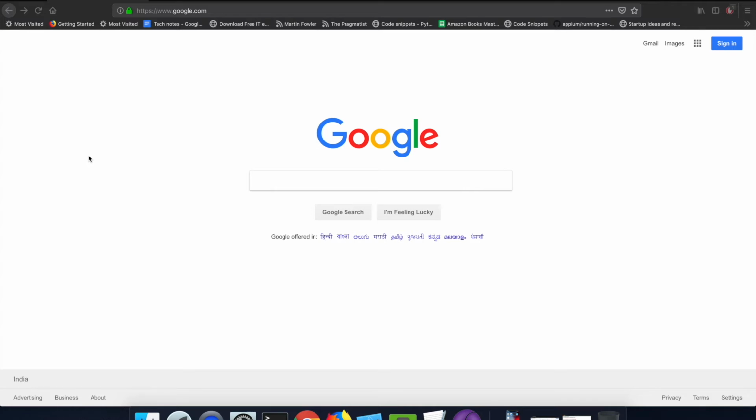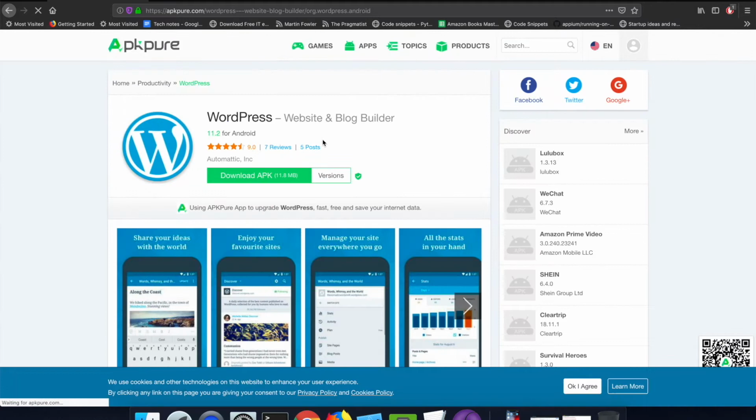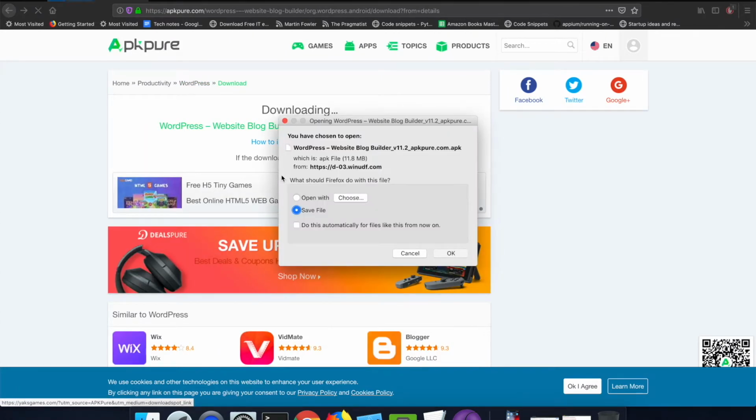This video explains how to set up desired capabilities for Android emulator. To begin with, let's download the WordPress APK file. There is a website called APK Pure, and that gives us an option to download the APK file of the application. Click on OK button.